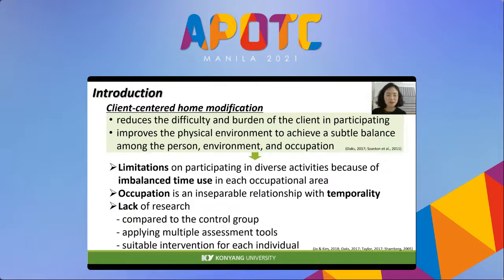Studies have attempted to improve one's occupation in people with various types of disabilities by applying MOHO in modifying the occupational environment. However, limitations were found in participating in diverse activities because of imbalanced time use in each occupational area. Especially, occupation implies meaning to life and its inseparable relationship with temporality has been emphasized.